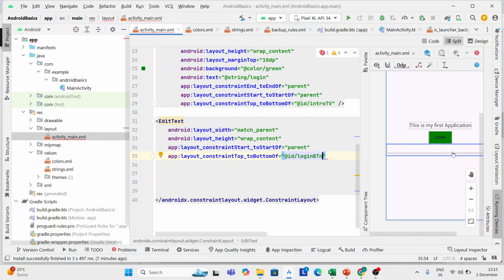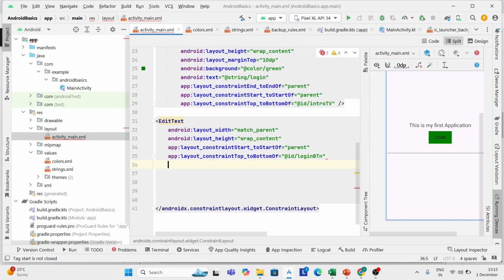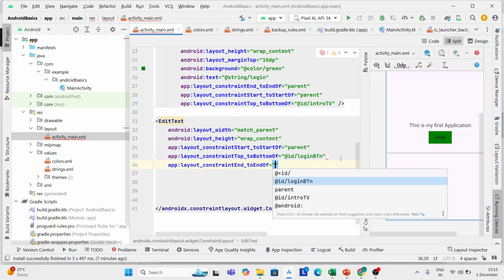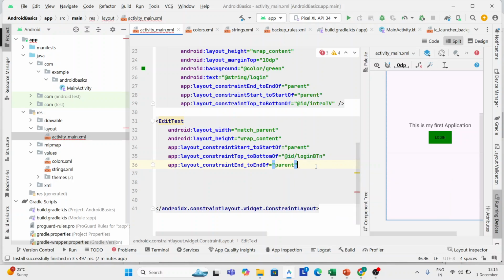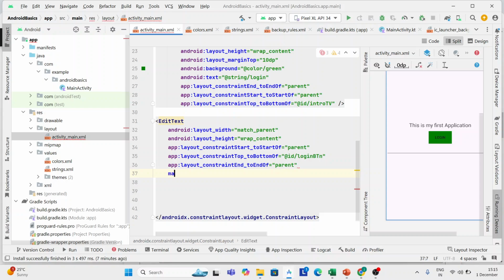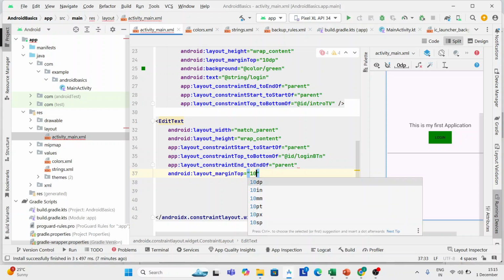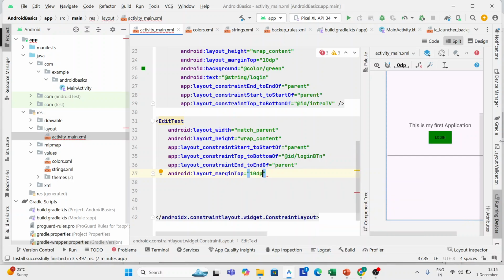As you can see, I will first pass the constraint, end to end of parent, the horizontal constraint, and I will also pass the margin top. Margin top I am taking as 10 dp.